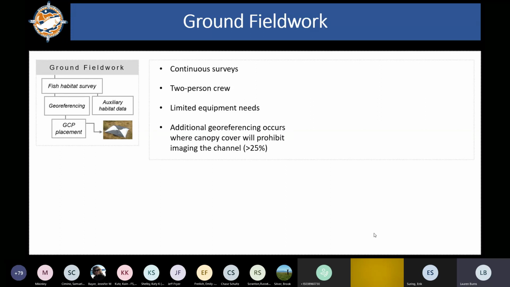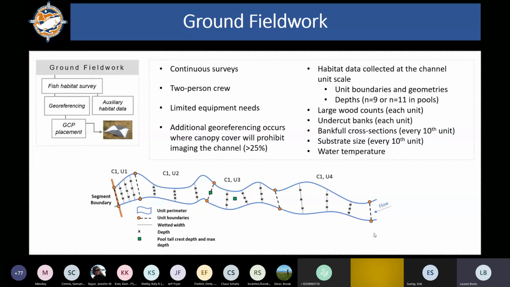As I mentioned, they're continuous surveys. The ground surveys can be done with a 2-person crew. We've really pared down the measurements, which means limited equipment is needed, allowing crews to cover larger areas. And we've incorporated a threshold of 25%, where if canopy cover is greater than 25% and may prohibit imaging the channel, crews are instructed to collect additional ground information. So this might be about channel unit geometries, or the location of left or right wetted edges.